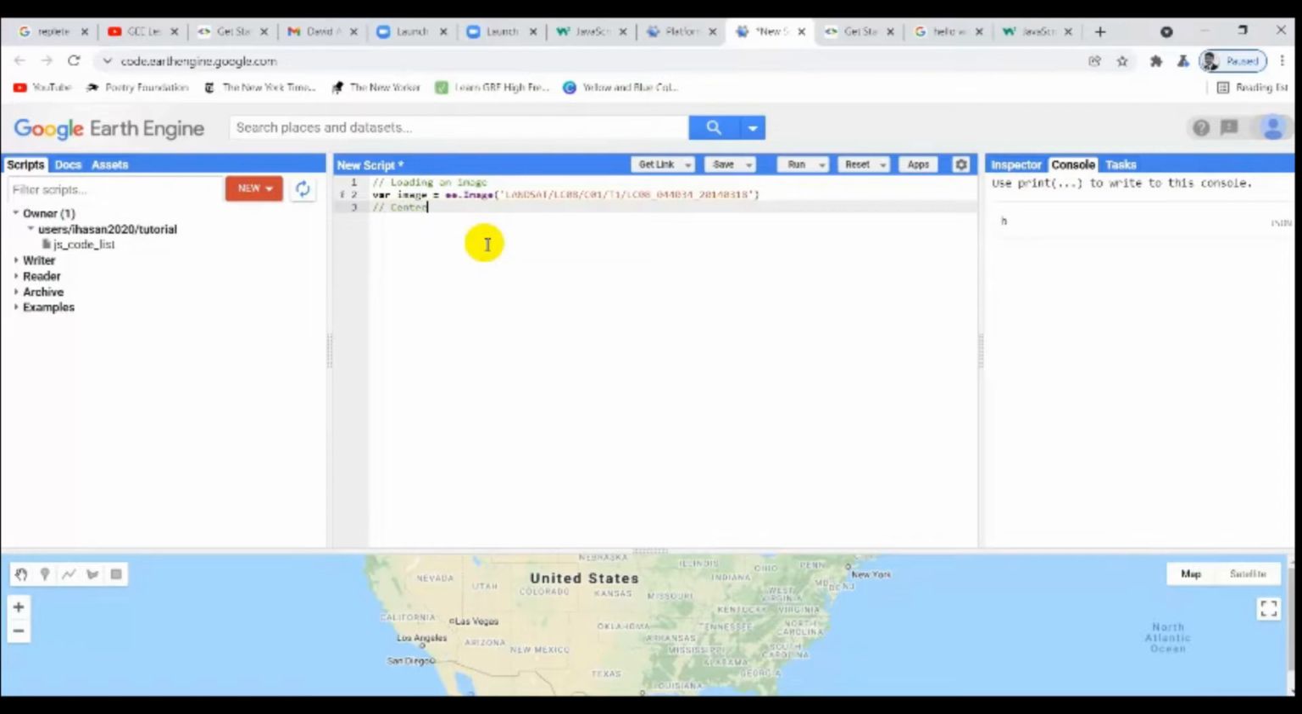So let's write a heading for centering, positioning the map on the image. Now the next line of code will be working on this heading.